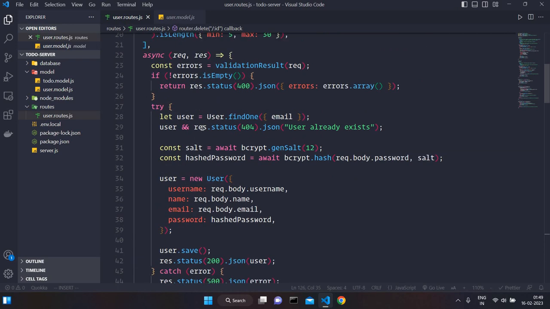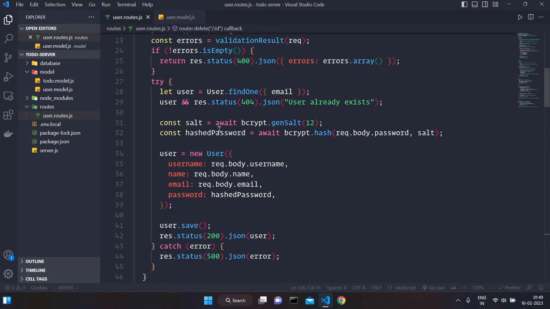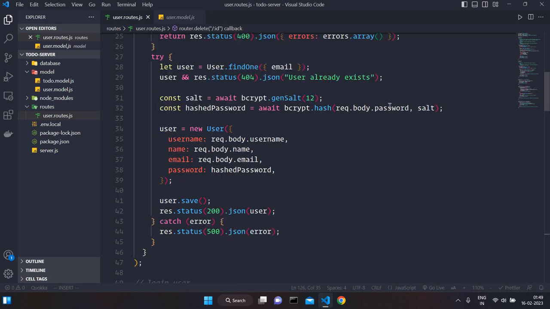If not, we proceed to create our user. I have used a let variable for finding if any user is already there in our database with the given email. If there is, we say user already exists and return from here. If not, we can create that user. For that we have used bcrypt.js for hashing the password. We can hash the password with any number of characters; I am hashing it with 12 characters, right? Then we can create a user.